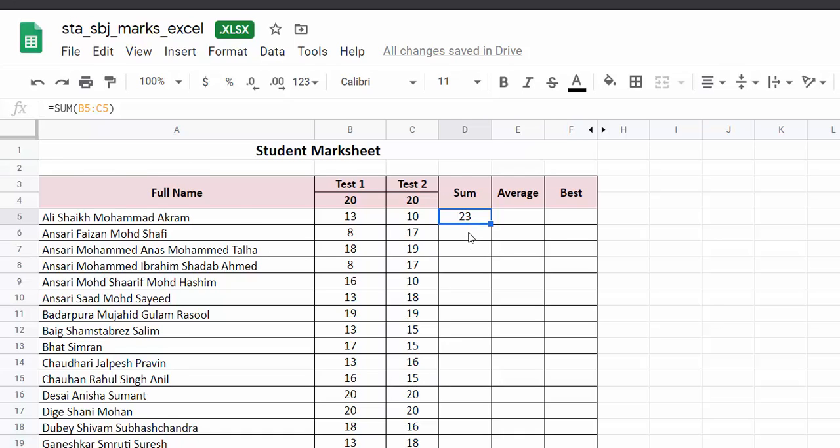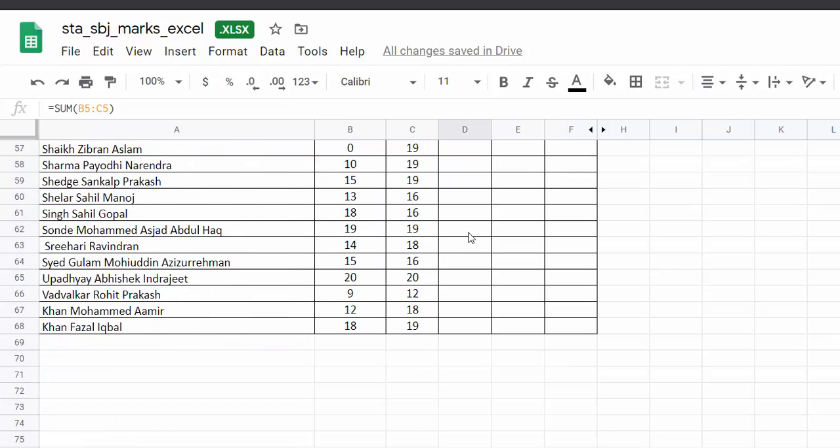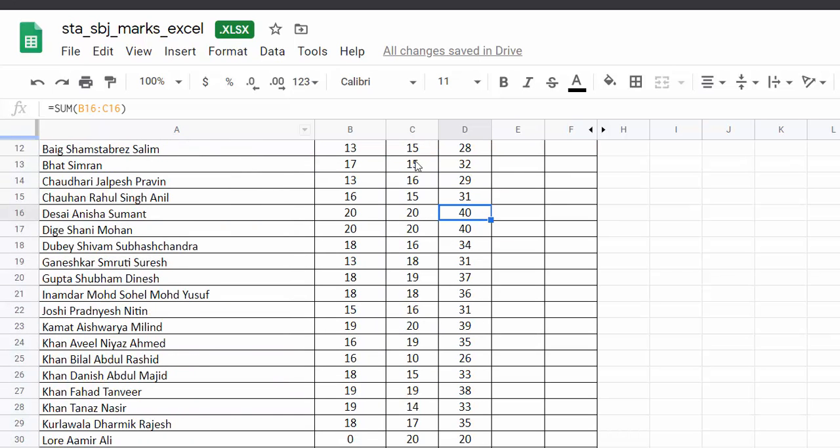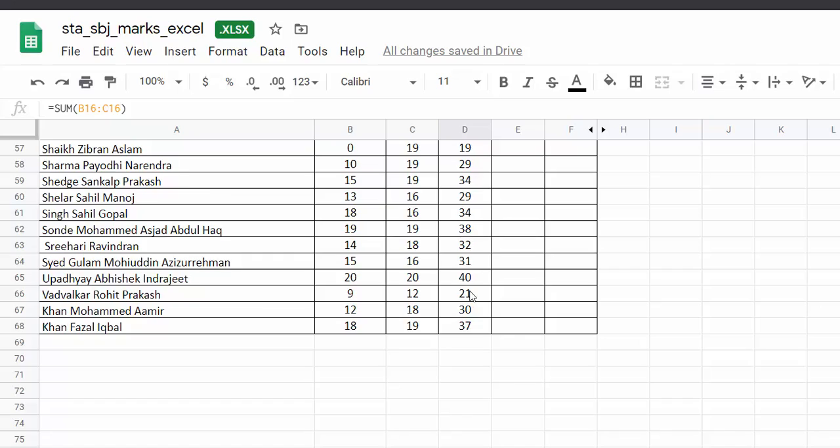Now you want to apply this formula all over the mark sheet. So you are not going to repeat this process again and again. Simply double click on this dark square. And you can see that formula is applied all over mark sheet.